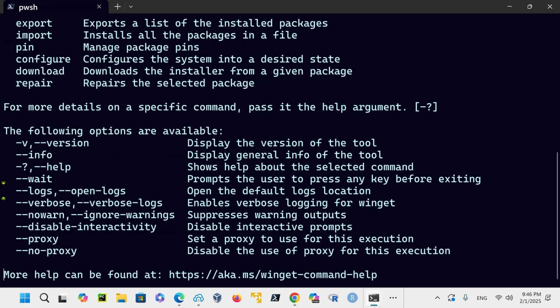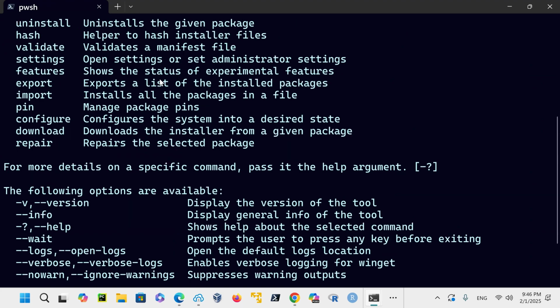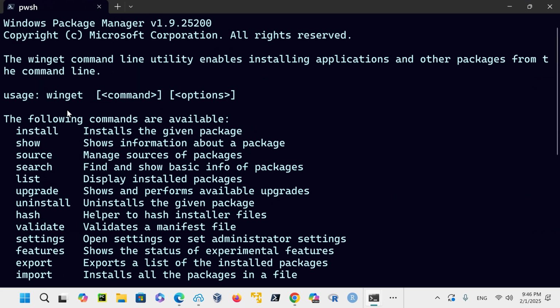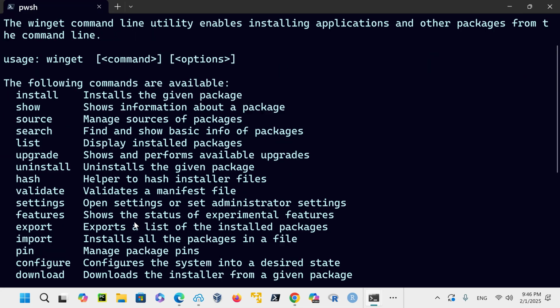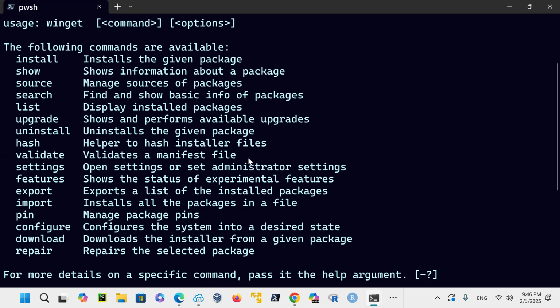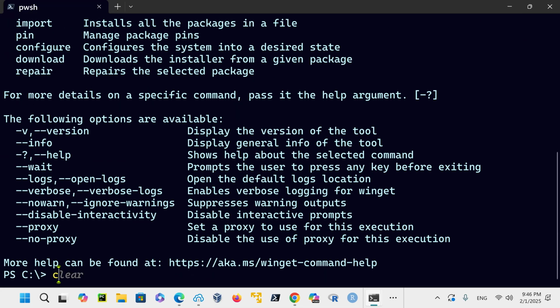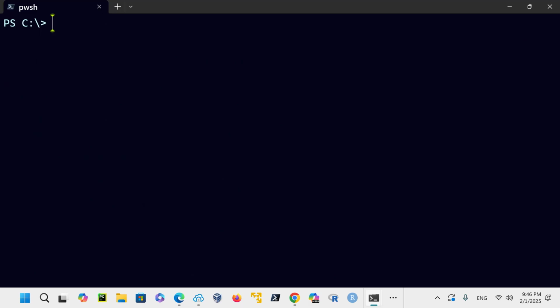help, it gives you all the help here, and some of the arguments that are there, like import, show, list, upgrade, install, all of that. We're not going to practice each one of them, but I'm going to show you just the export, for example. So if I'm on here, I want to go to the temp directory and I want to say WinGet list.